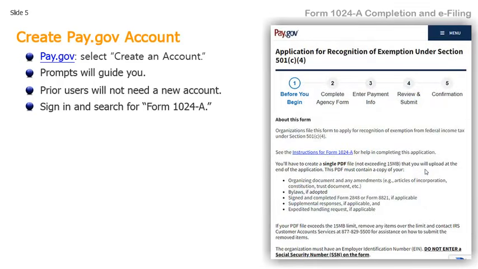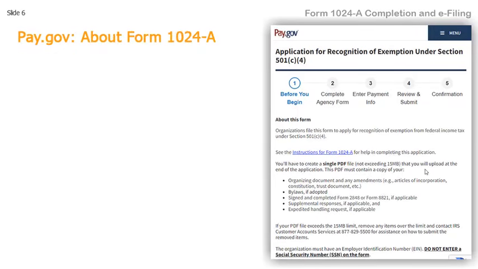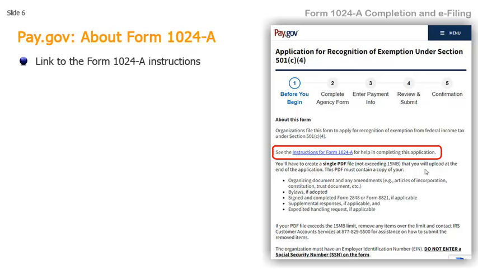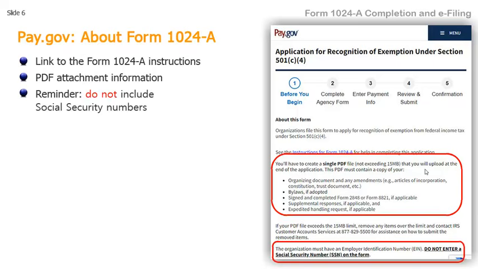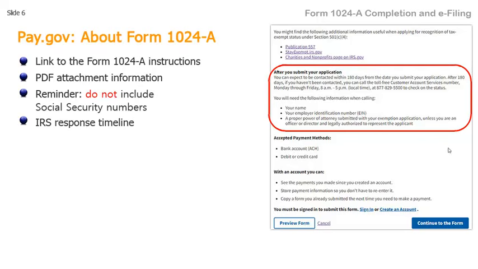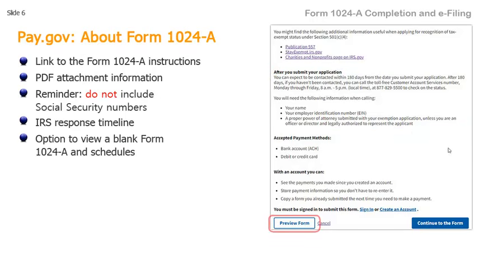Pay.gov will take you to the Form 1024A landing page. The Form 1024A landing page displays a variety of information about Form 1024A, including a link to the instructions to help you complete the application. This page also provides information about the required PDF attachment to Form 1024A, along with a reminder to not include Social Security numbers in your application. Toward the bottom of the page, you'll see information on when you can expect to hear from the IRS after you've submitted your application.